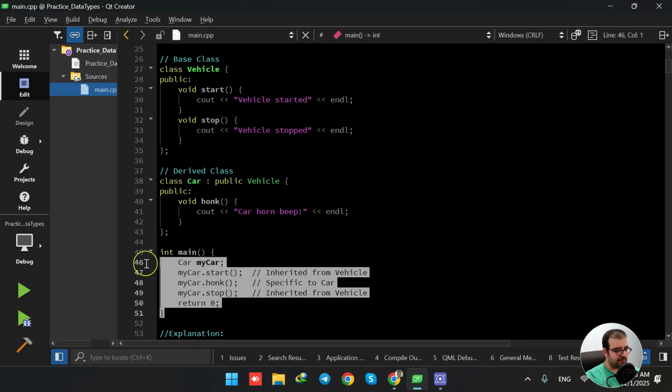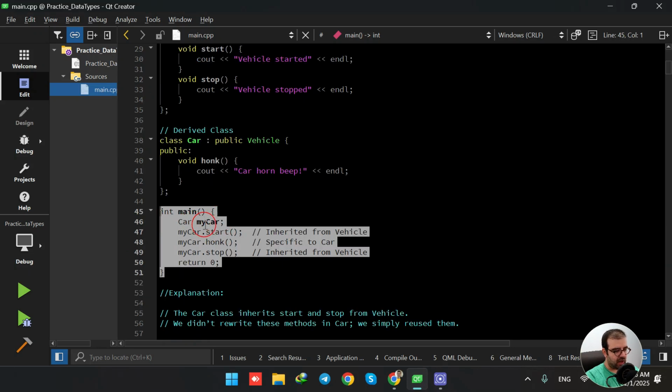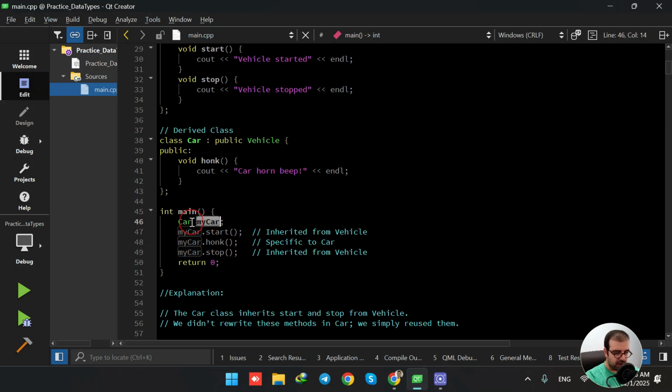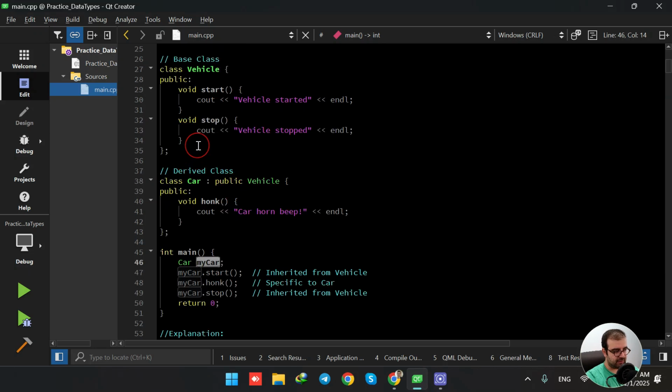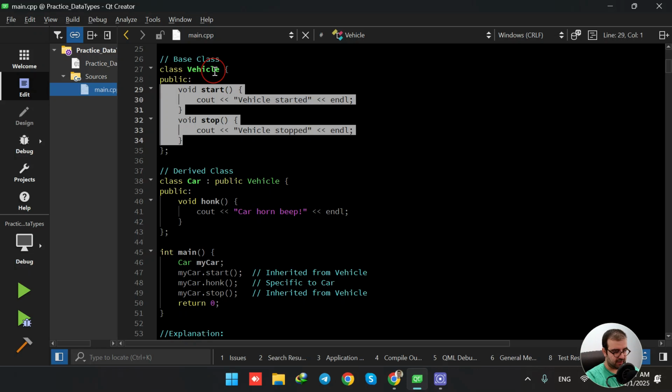Okay, and in the main function, I'm creating an object called my car from the derived class, which is car. The object that I'm creating, the name is my car, and this object is created from the car class, and the car class is derived from the vehicle class. Then, because this car class is derived from the vehicle class, using the object of the car class, I should be able to access the functions in the vehicle class.